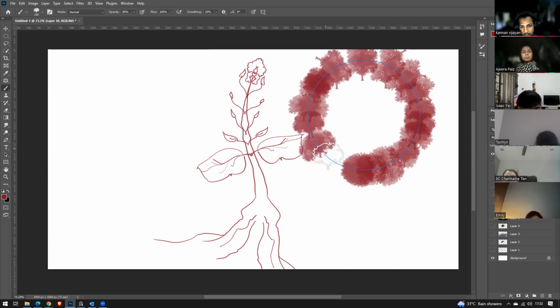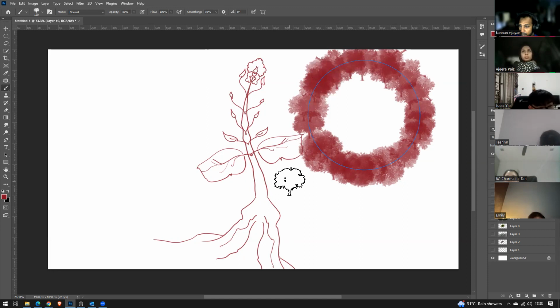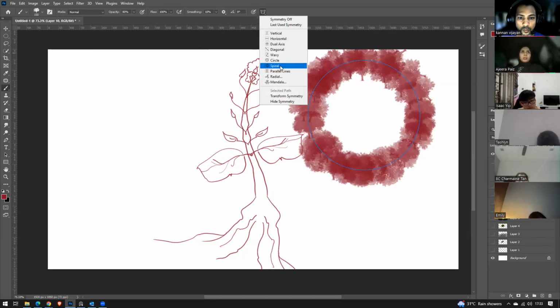Okay. So hopefully this is helpful for you guys to create a garland and so on. So this is one way of doing things. And moving on, spiral.